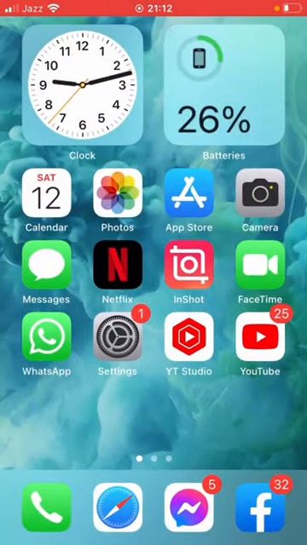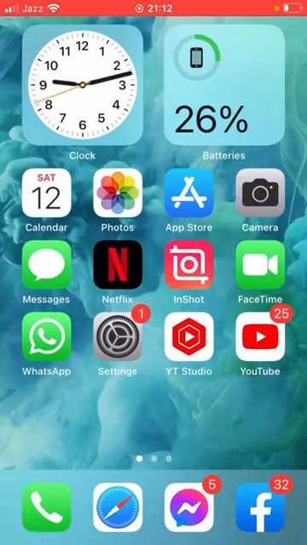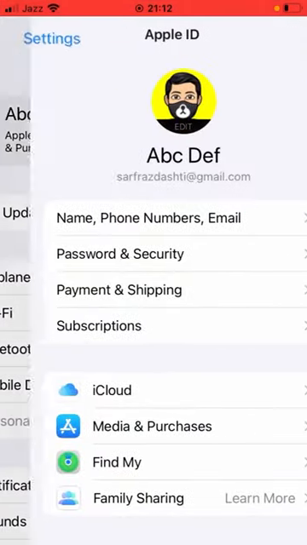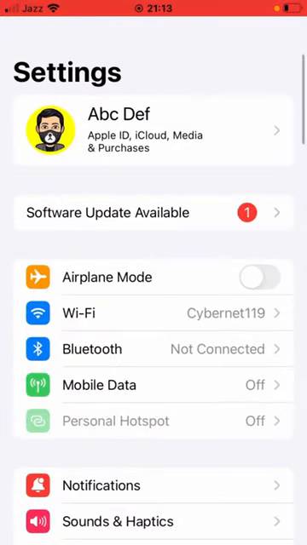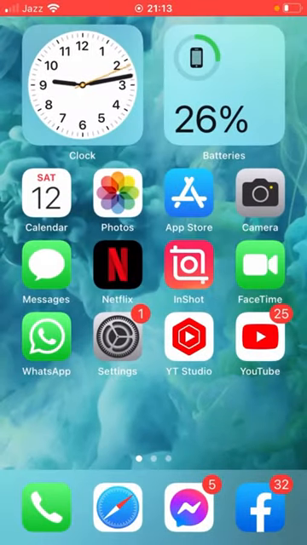So guys, actually I have three methods to solve this problem, so hopefully any of them will fix your problem as well. For the first method, simply what you have to do is just open up your settings app on your device and then tap here on your Apple ID and now scroll it down, and here is the sign out. So sign out your Apple ID from here and then turn off your device for at least 60 seconds and then turn back on and then sign in your Apple ID here and check whether the problem has been fixed or not.